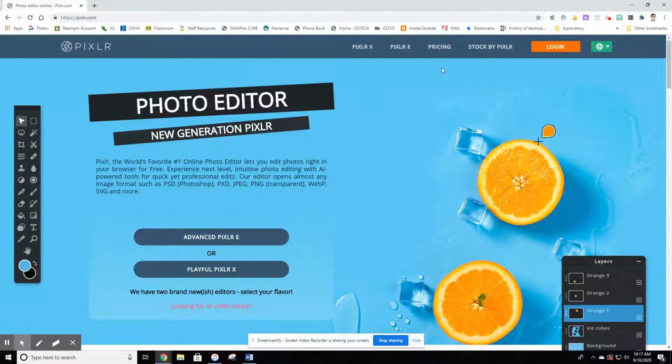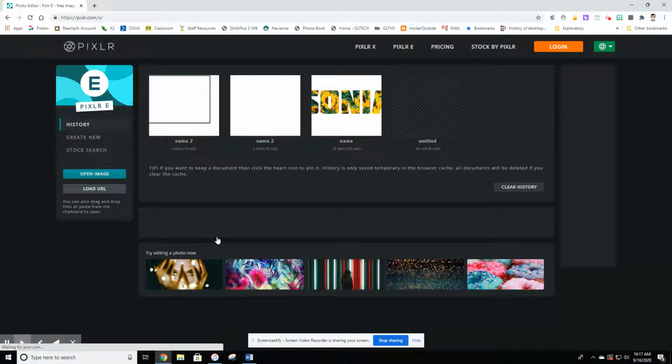Now, PIXLR has some paid options. We don't need to use those. You can also create a login to save your things. We don't need to use that right now. I want you to go to the Advanced PIXLR E button because we're going to use the Advanced PIXLR. So go ahead and click on Advanced PIXLR E.